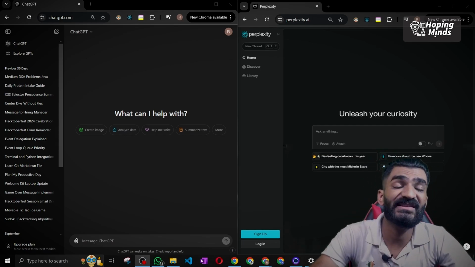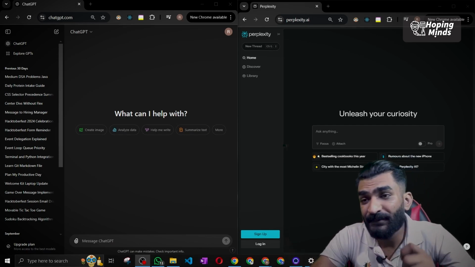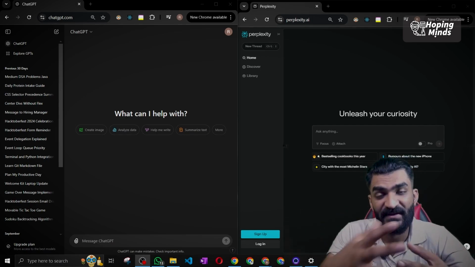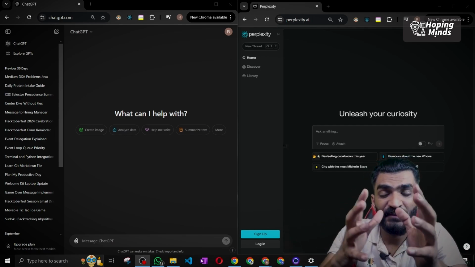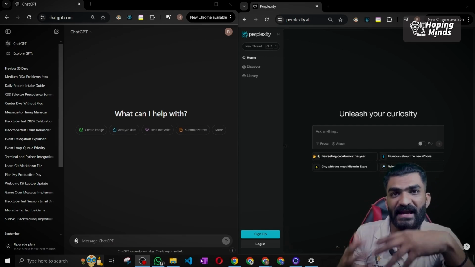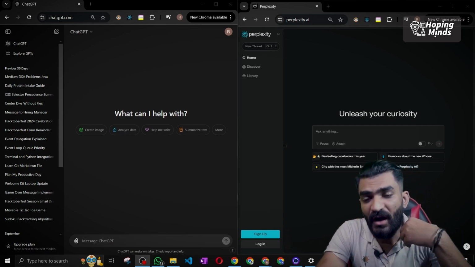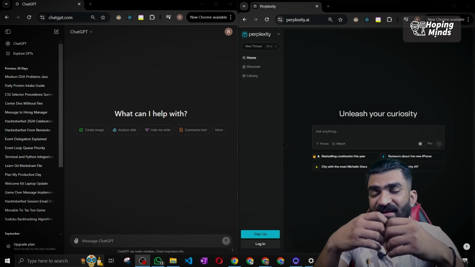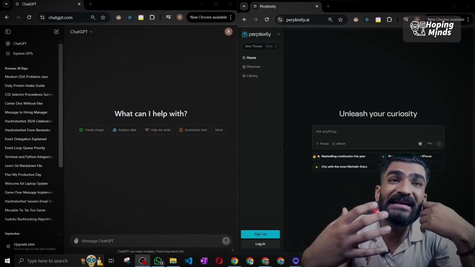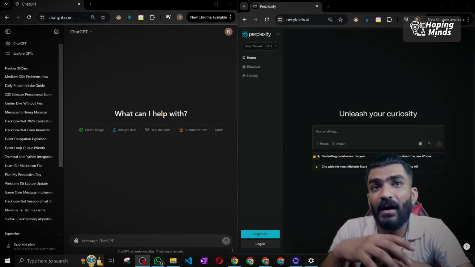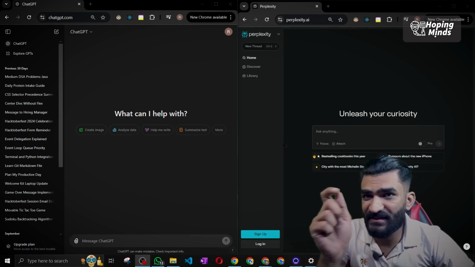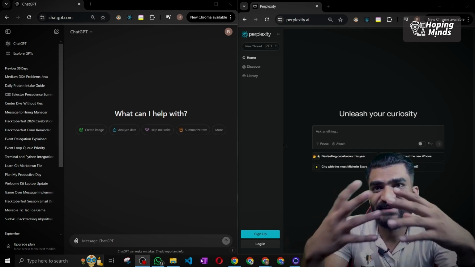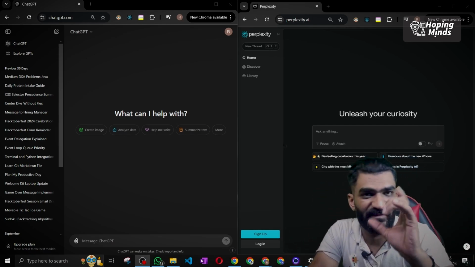Then comes response depth. The third difference is depth in the responses. ChatGPT gives you detailed responses. Why? As I told you, it's an AI conversational tool, so it tries to have a conversation with you, and that's why it gives you more detailed sentences. Whereas Perplexity gives you very precise text, and based on text probability, it gives you precise responses.